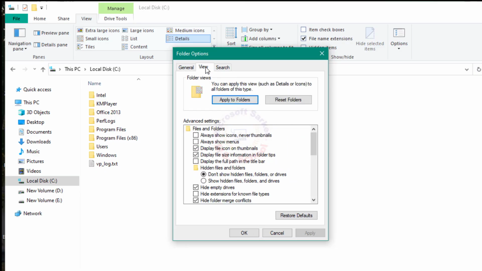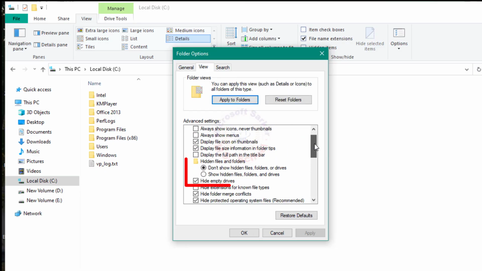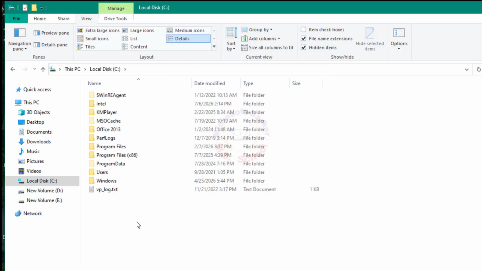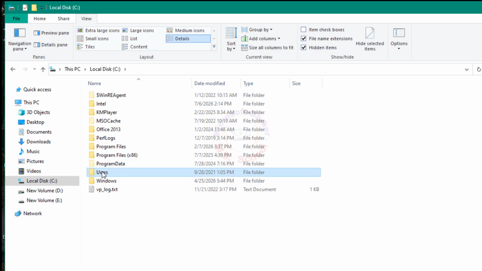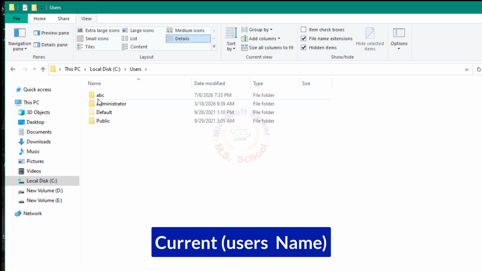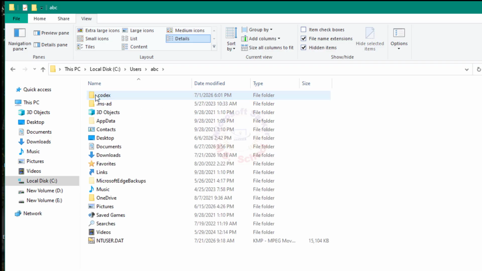Open the new interface and switch the tab to View. Turn on Show Hidden Files under Advanced Settings. Back to C Drive and click Users. Click on your current user's name.